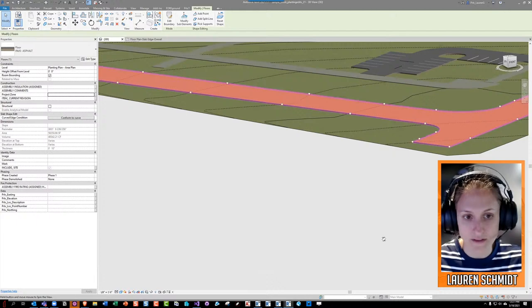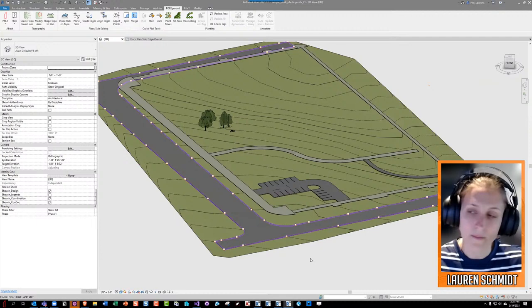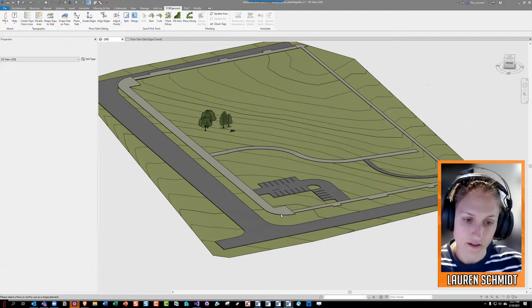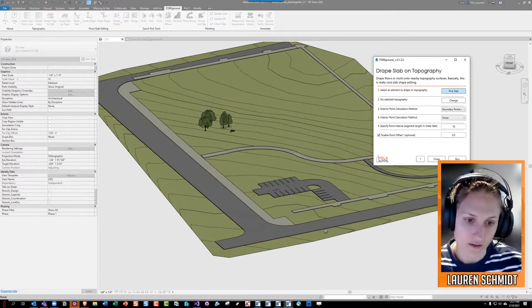That's really cool. And so how would you model curbs and sidewalks? Would you use floors as well? Yeah, you can see I have that roughed out in here. So you can run the same thing. Oh, that's cool.